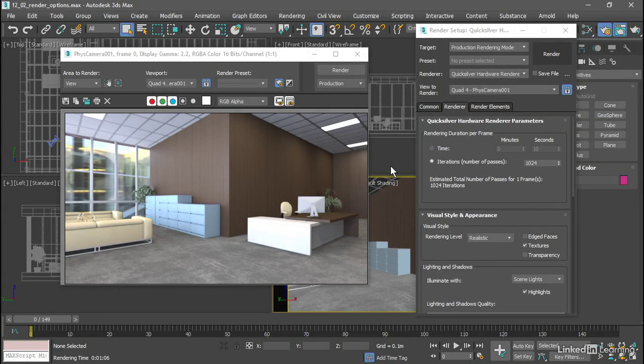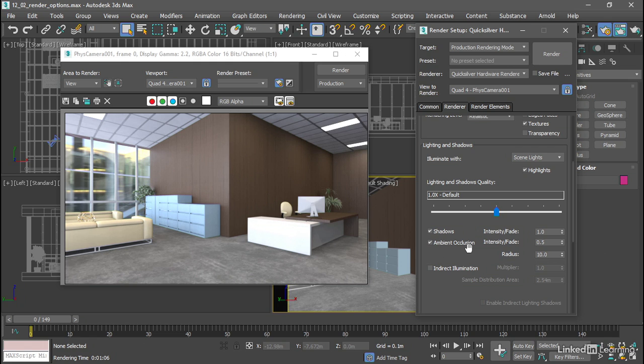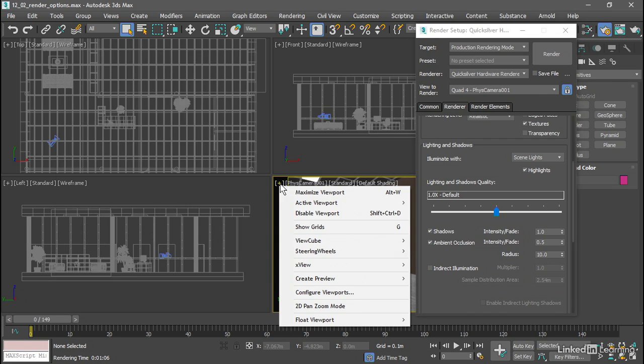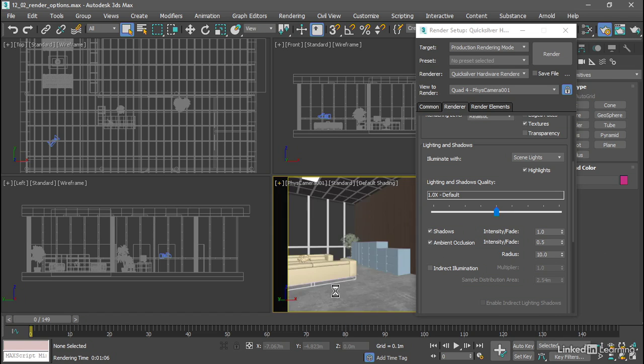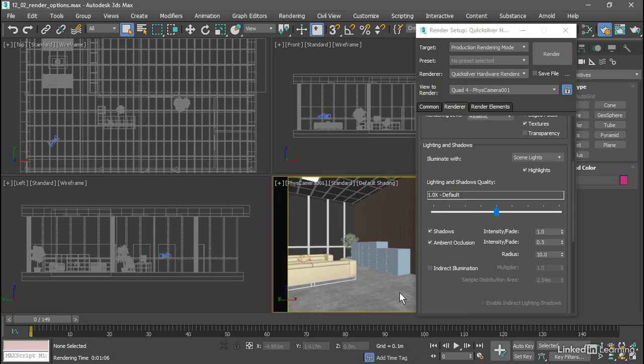Okay, that's the result of our draft quality rendering. If we wanted to improve this, we could increase the number of iterations. I should also mention that the quality of the textures here is determined not by the render settings, but actually by the Nitrous viewport settings. So if you're getting fuzzy textures, go into your viewport configuration dialog, click the plus sign in any viewport and go to Configure Viewports, and increase the resolution of texture maps and environment maps here. That's how to set up Quicksilver for a draft quality or standard definition rendering.